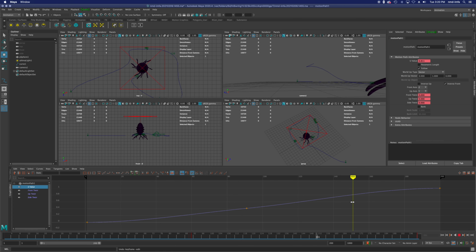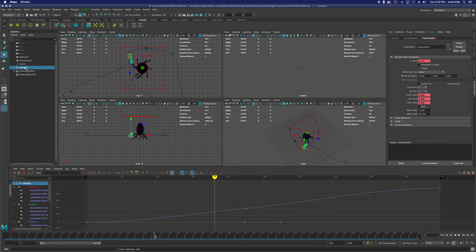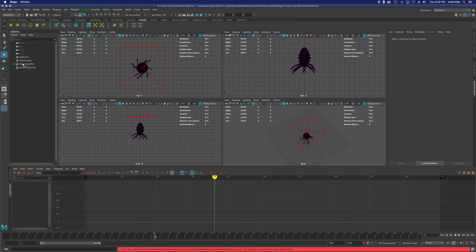So there's a couple of ways that we can work. And one other last trick I want to show you, I'm going to go ahead and remove this camera with the path, is how to do an in-camera cut. A better way to do this is in post.